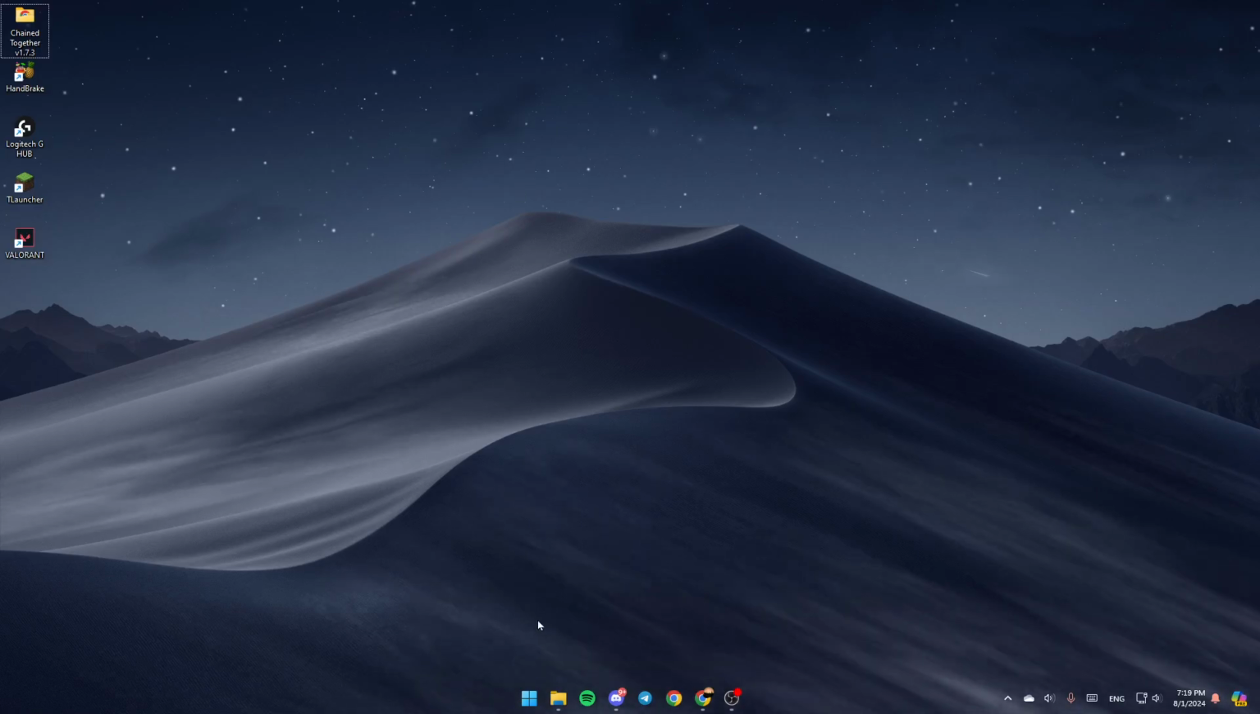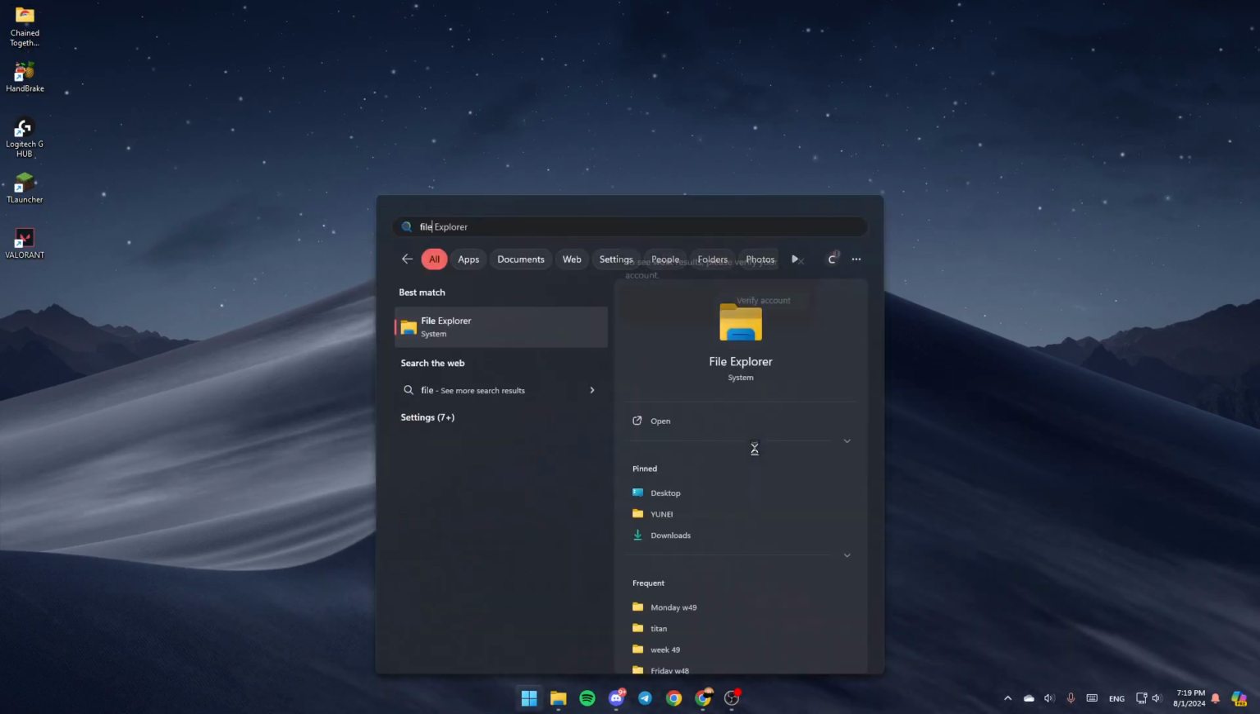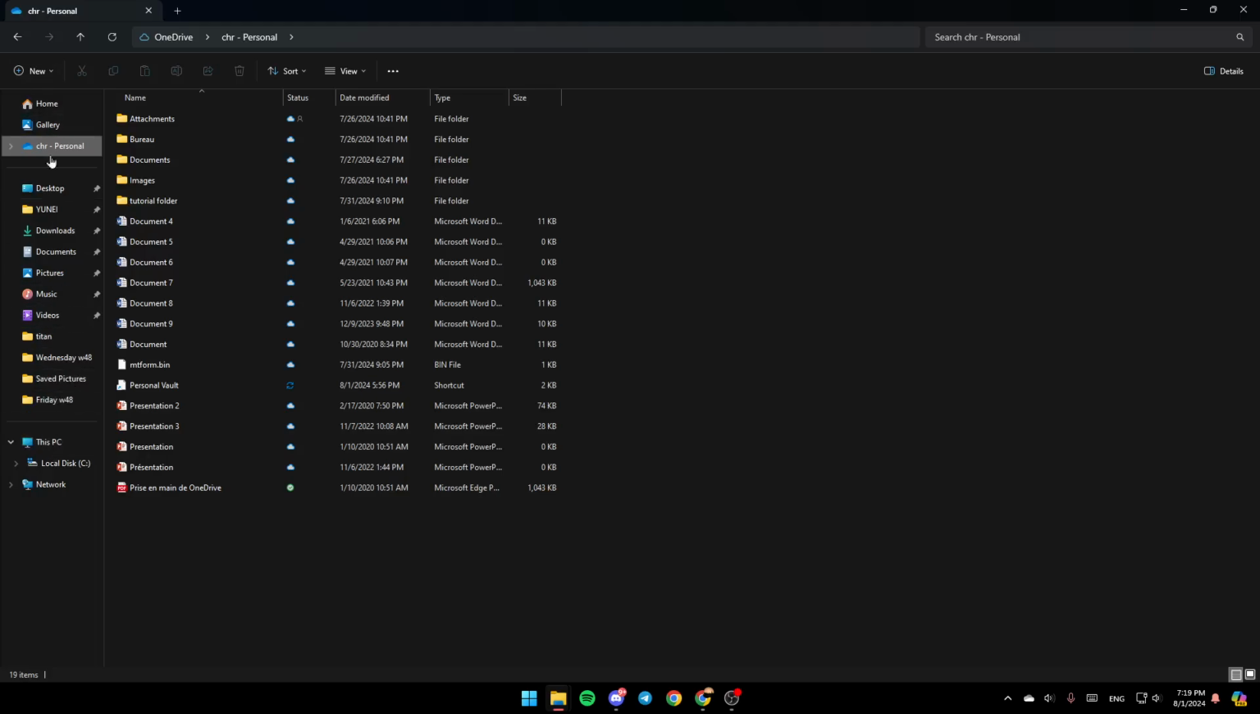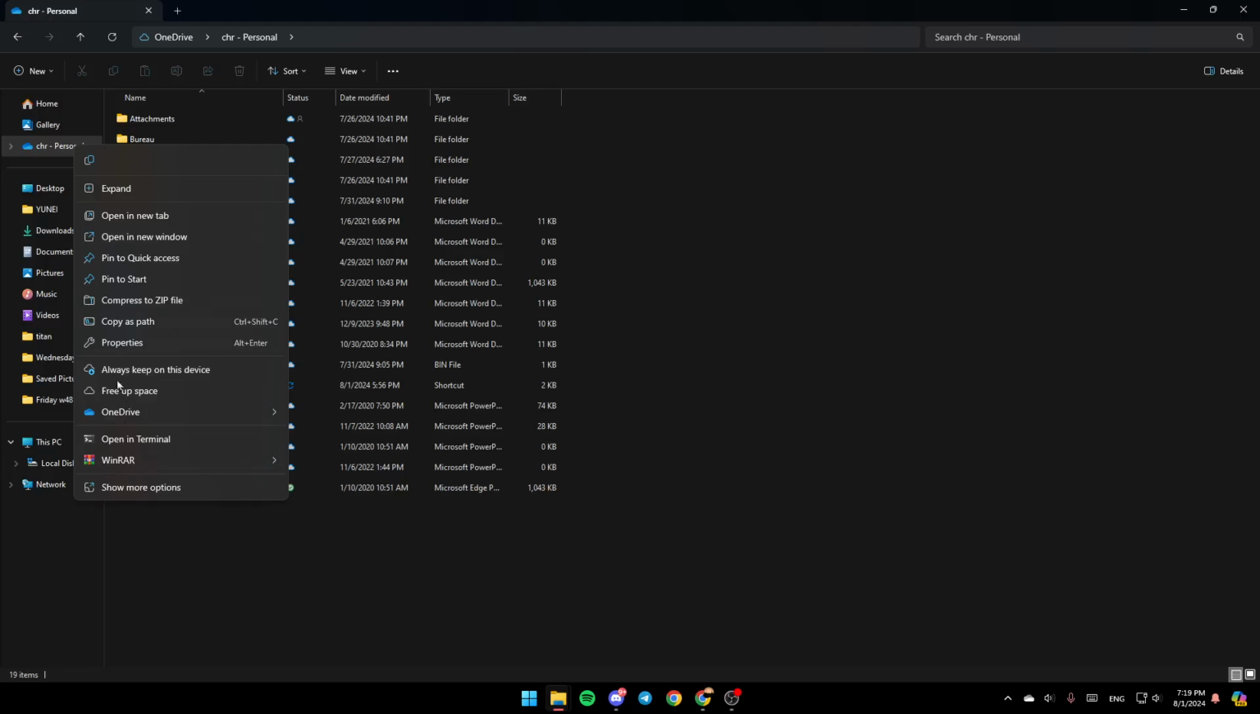If you don't find it right here, just go to the Start menu and then search for File Explorer. Go ahead and open it, and then you're going to be in this window. Once you're here, on the left, you're going to find all of these sections. Here, you're going to find Home, Gallery, and OneDrive. Go ahead and right-click on it, and then you're going to find all of these options. Here, you're going to find the option to copy it, expand it, and so on.